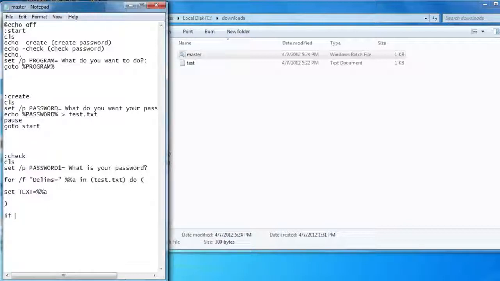So let's just have an if statement. If password 1 is equal to, so 2 equal signs, and let's do another 2 percent signs, text, go to correct, and if it's wrong, it'll just keep on going. So over here, let's have colon correct, and we'll leave that for a second. Let's go to if it's wrong. So if it's wrong, it's just going to keep on going. It's not going to jump to correct.